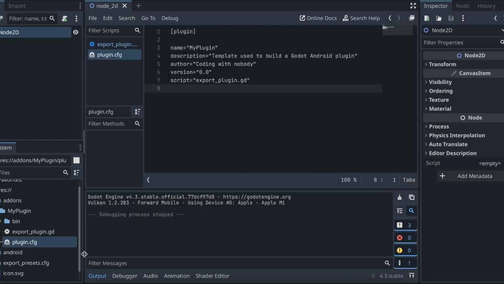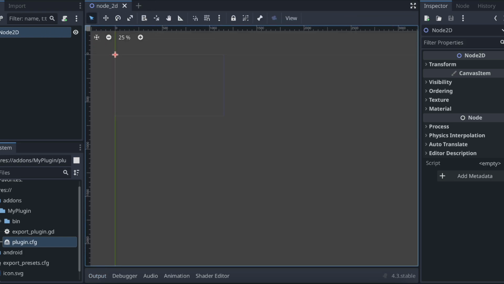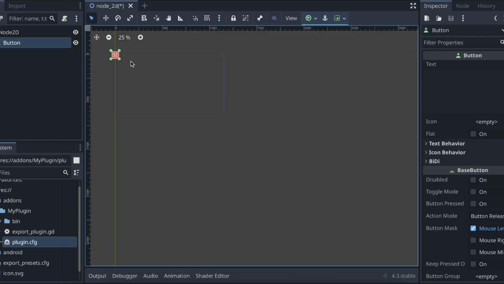Then for the UI, I'll go to 2D, and I just need one button to create a widget, right? So I'll create one button. I'll just increase its size.